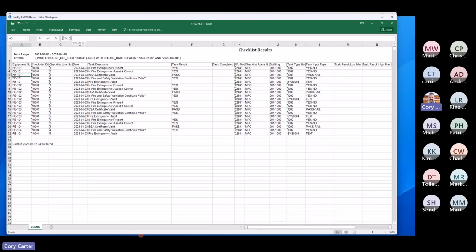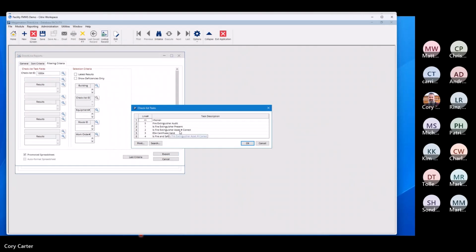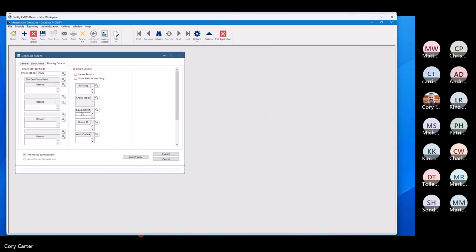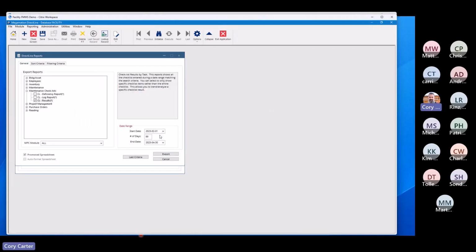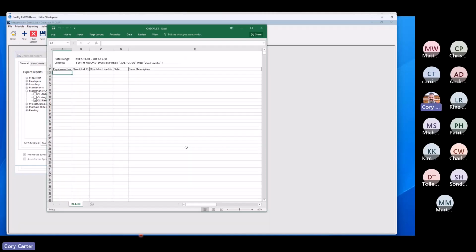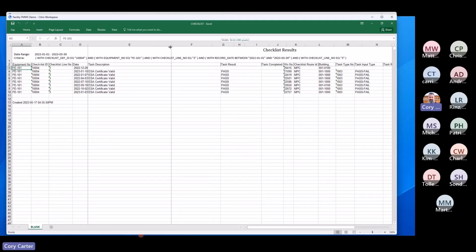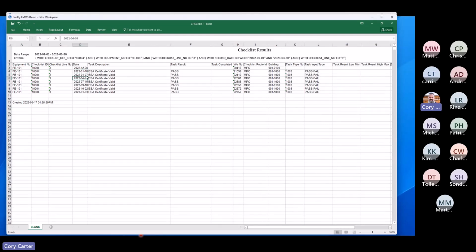So we could take that one equipment number and that line ID, and we could run a smaller sample here. So we could look at just, is the certificate valid? We'll just look at this one piece of equipment, and maybe I'll expand this date range a little bit and go back to the 1st of 2022. And this is going to give us a much more focused report, where we can see for that equipment all of the times that we checked that certificate and whether it was a pass or a fail. So it gives you a very focused approach to what the results were.